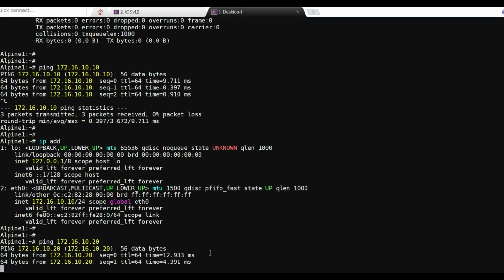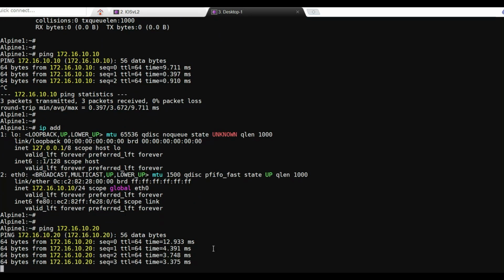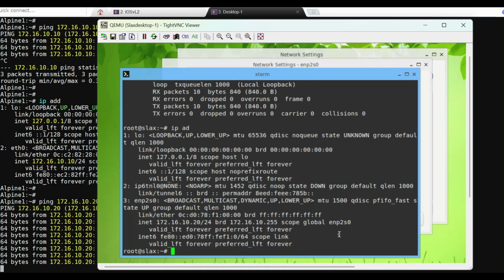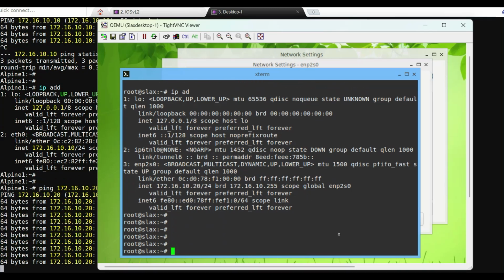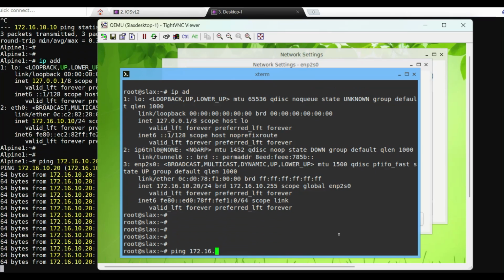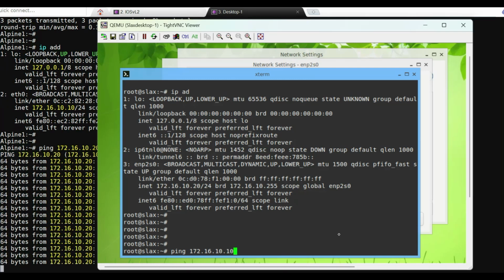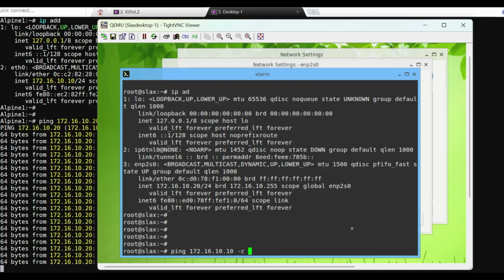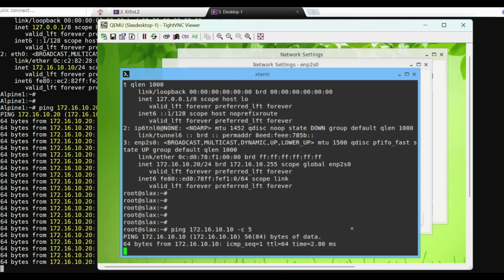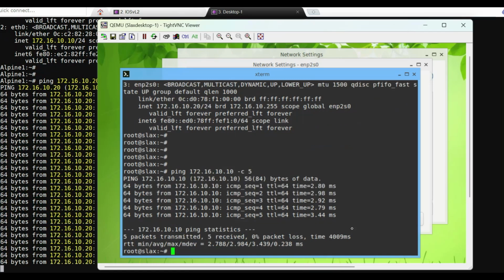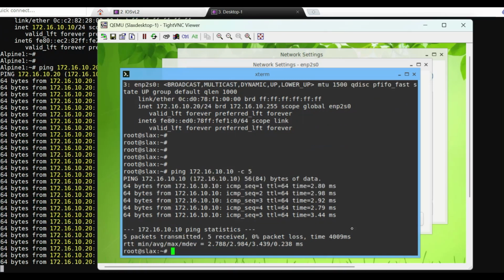10.10.20. Okay, as you can see, it's pinging. Let's go to Alpine. So Alpine, sorry, Slux. So Slux will ping 172.16.10.10, which is Alpine. Okay, we just limit the ping to 5 maybe. Okay, as you can see, it can ping Alpine also.